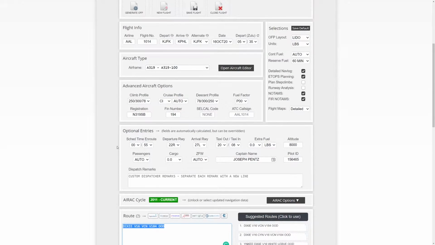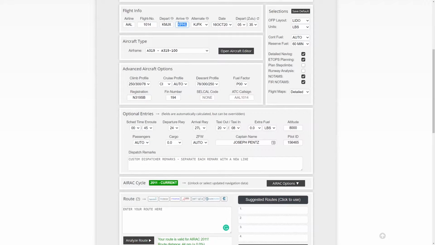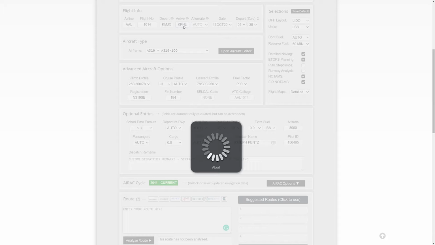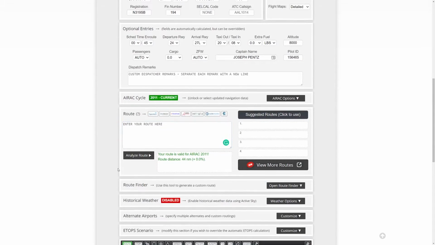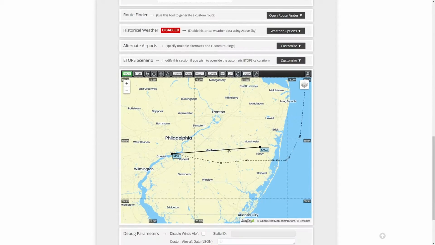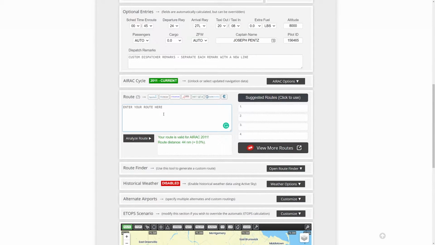Now, hypothetically speaking, let's say that this didn't come out. So if we did something like, let's do a minor airport, like, I don't know, KMJX to Philadelphia. You'll notice that there doesn't seem to be any route here at all. It just says enter your route here. So nothing really gave you any sort of real route. So you would either need to look if there's any preferred routes or previously filed routes.